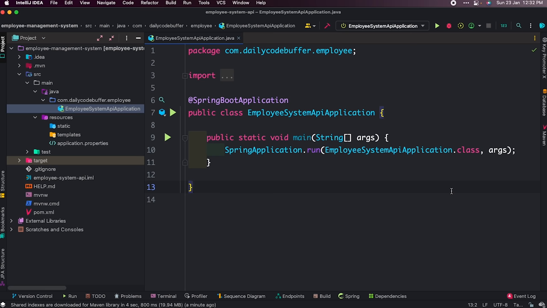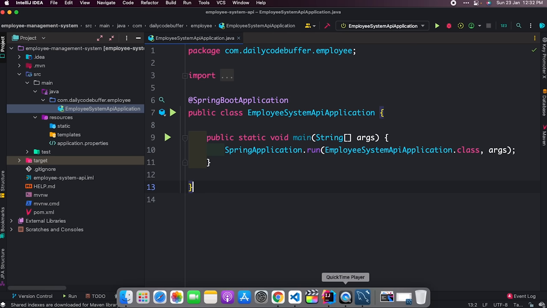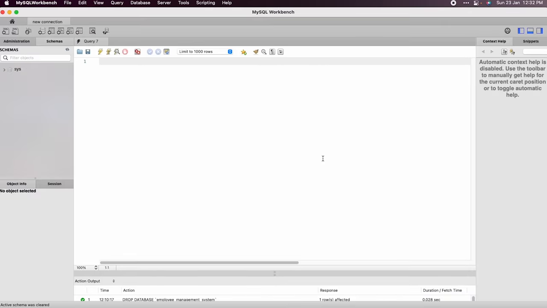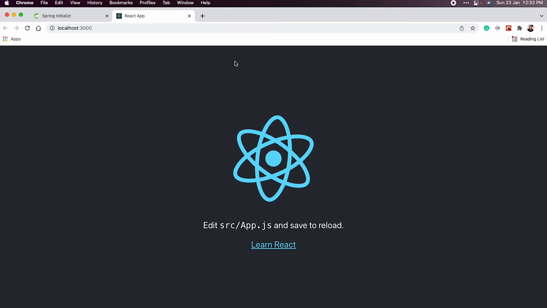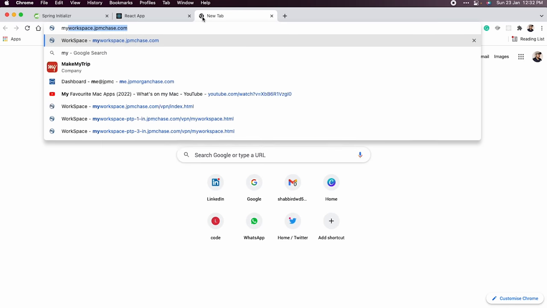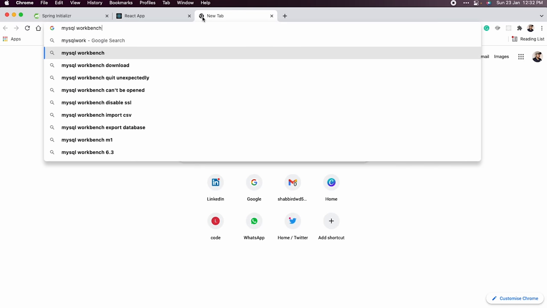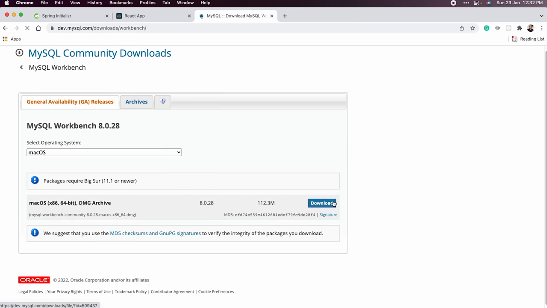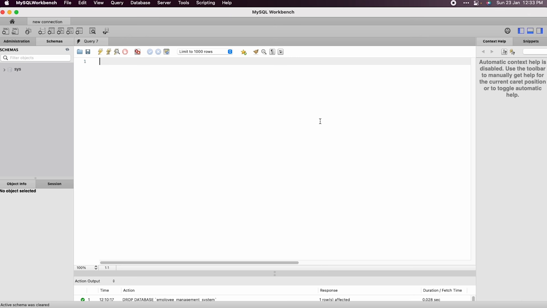So what I am using is the MySQL database over here. So this is the MySQL Workbench that I have installed. You can also search for the MySQL Workbench. Just Google it and you will get it, and you can directly install it. I'll just show you as well. If you just search for MySQL Workbench, this is the one. You can just go ahead and download it and just install it directly. So once you install this, you can open this particular page.